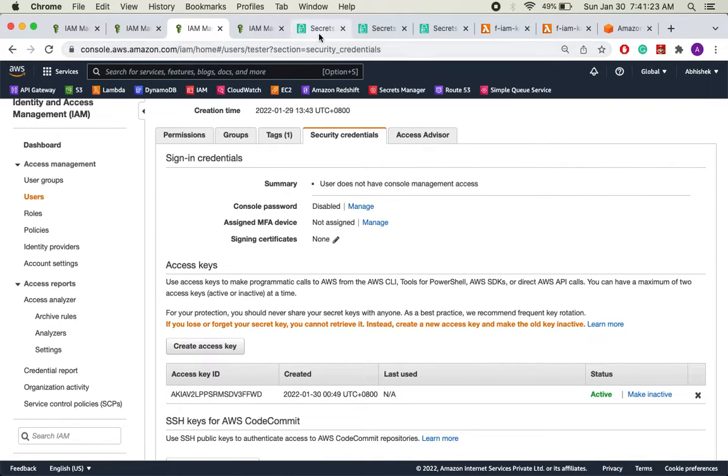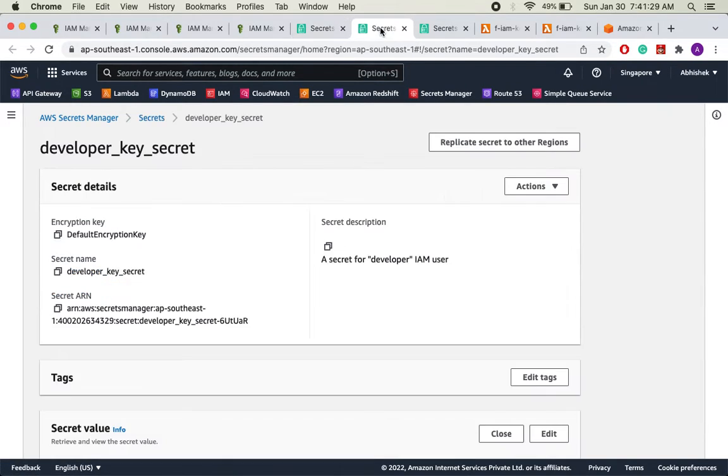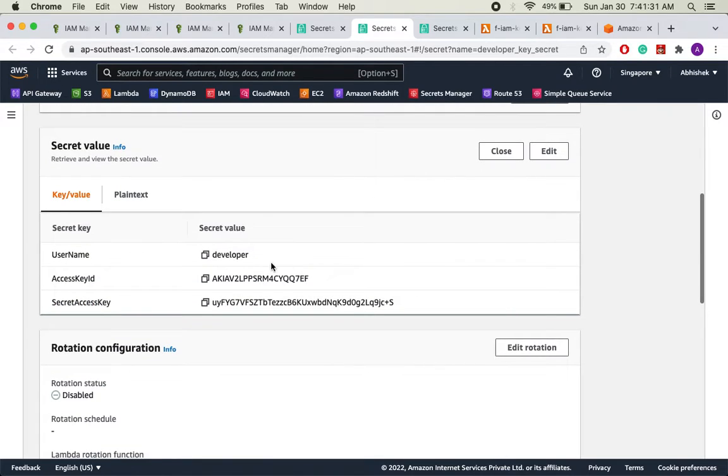For these two users, I have created secrets in the Secrets Manager, the developer key secret and the tester key secret. And each one stores the corresponding access key and the secret access key. The third value I have created here is the username, which is similar to the one we have in the IAM users. This will help me in updating the value of the secret whenever a new key has been generated in the IAM console. The next part of this process is the Lambda function.